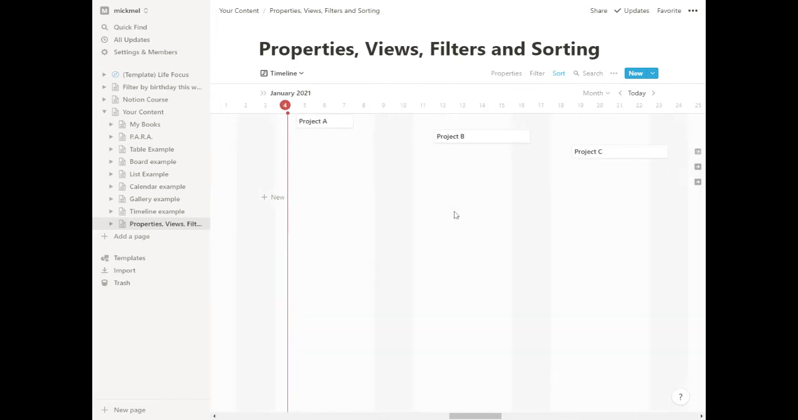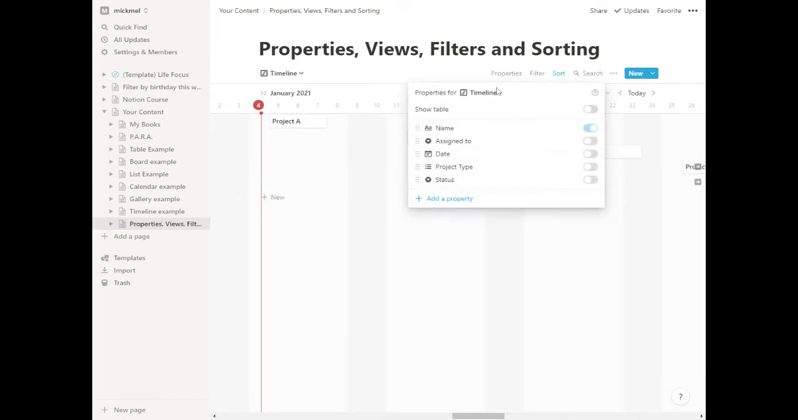That's good, but not quite enough detail. So I'm going to go to Properties. I want to see who's assigned each one and what the status is. Okay, that's kind of useful. Now I can see what's going on.